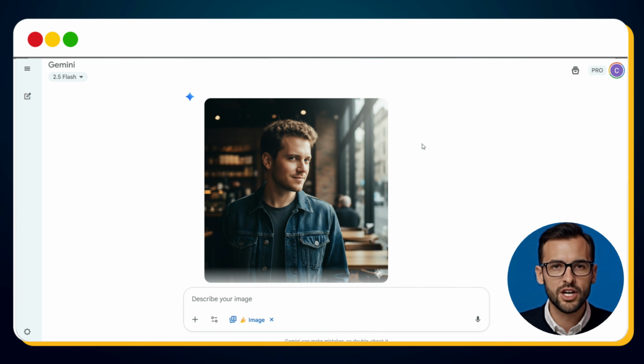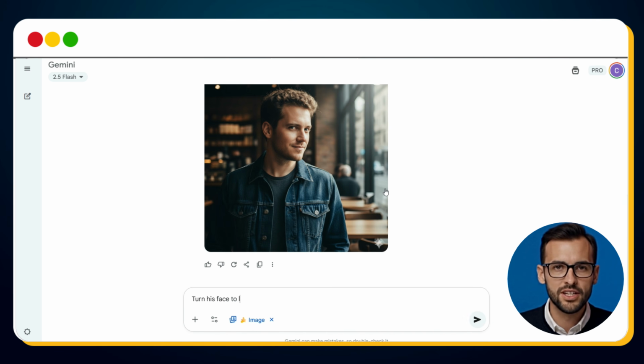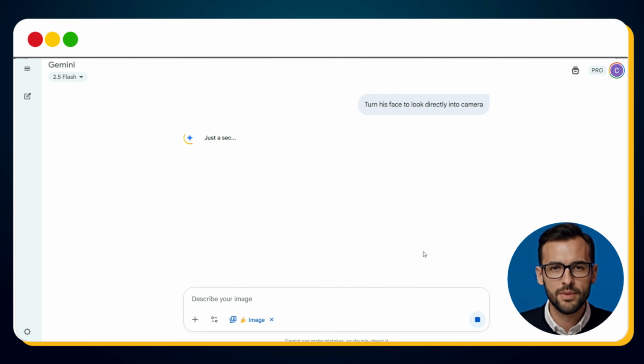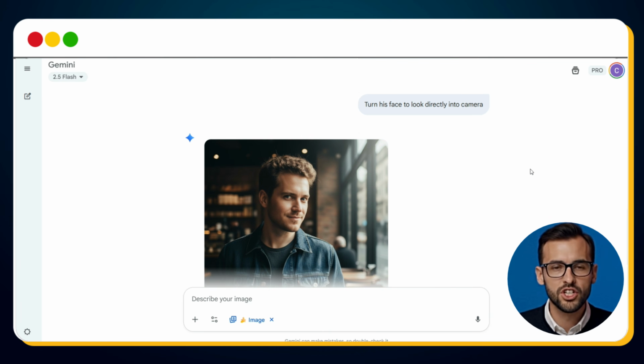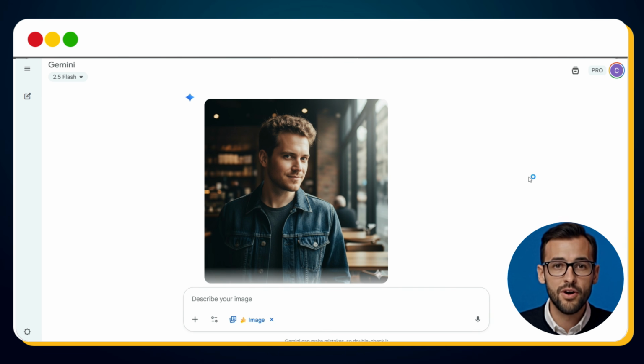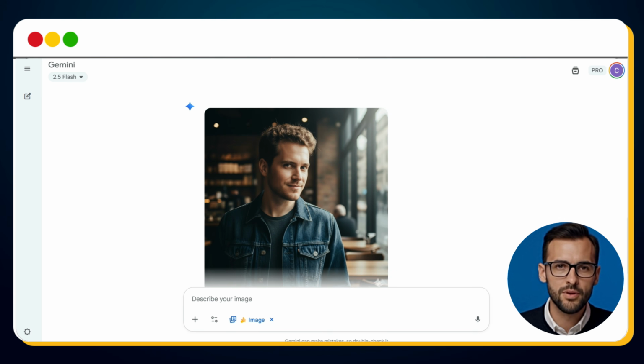The boy is now looking directly into the camera, as if the photo was captured that way in real life. But let's push it further. What if we don't just want to fix the gaze, but also the direction of his face? This time, we enter the prompt: Turn his face to look directly into the camera. And within seconds, bingo. The transformation is complete. Now his face and gaze are both perfectly aligned with the camera.